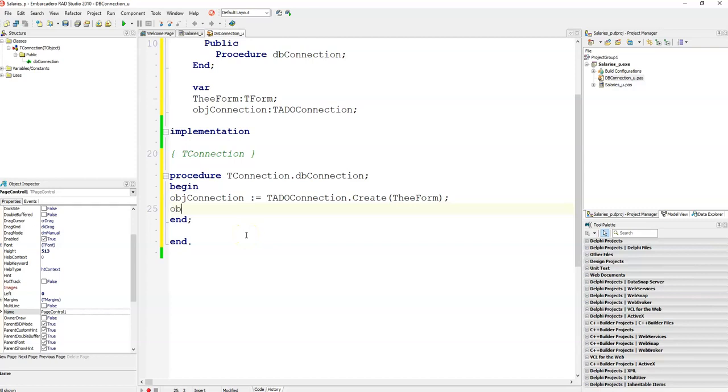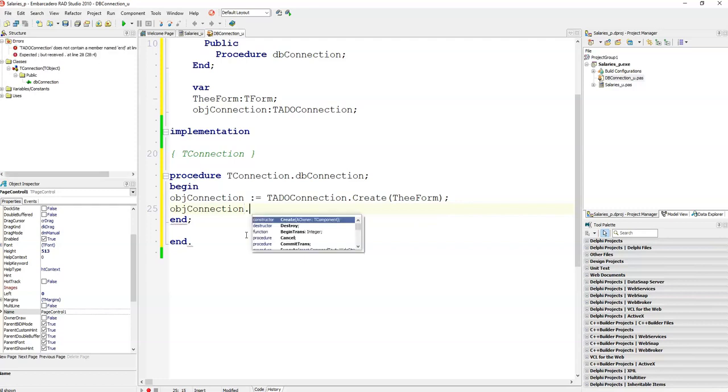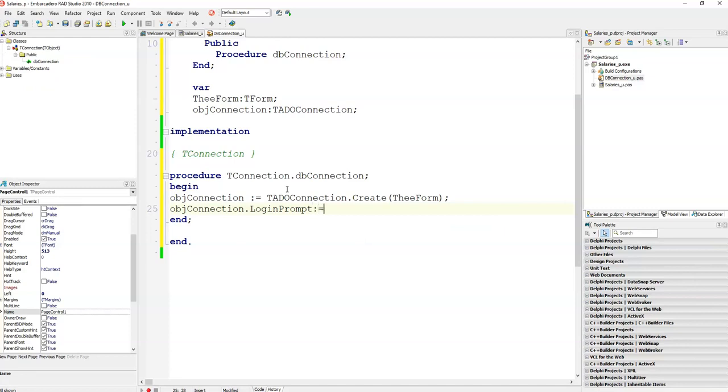So now we're going to say obj dot. You see, we are getting all these methods now. We have inherited these methods from which class? TADO connection. Without this, we wouldn't have these methods. Okay, so we are actually looking for login prompt there, and you can see it's a boolean. So to activate it, we say true. To deactivate it, we say false, and we want to deactivate it, so we're going to say false right there.